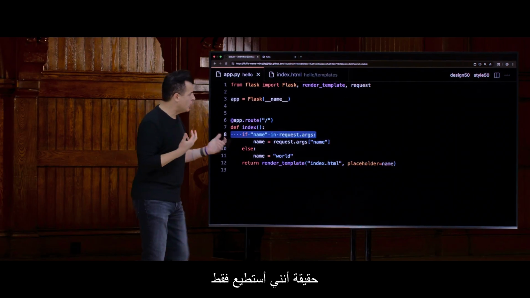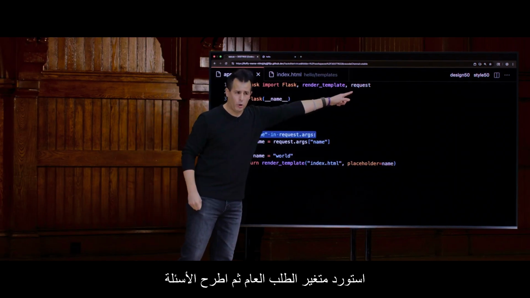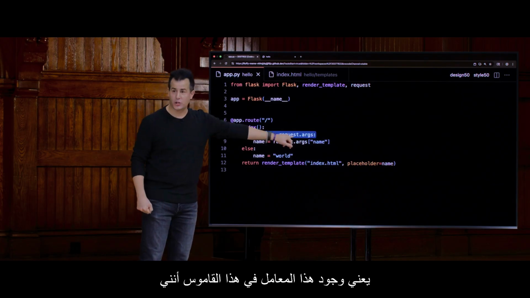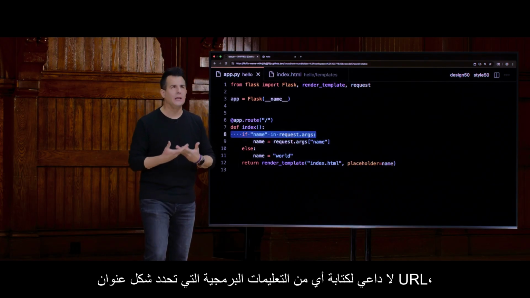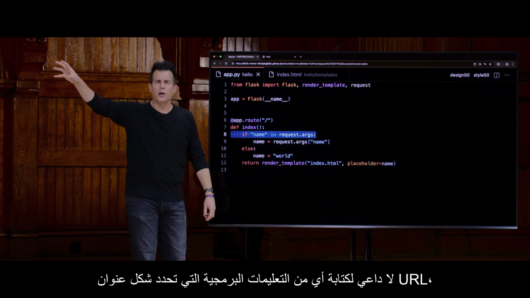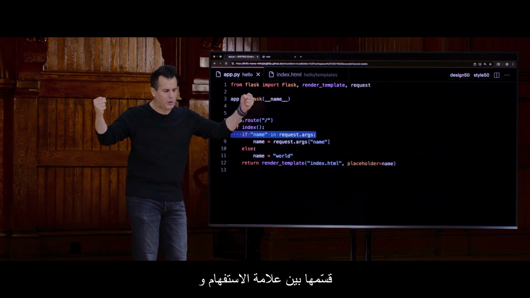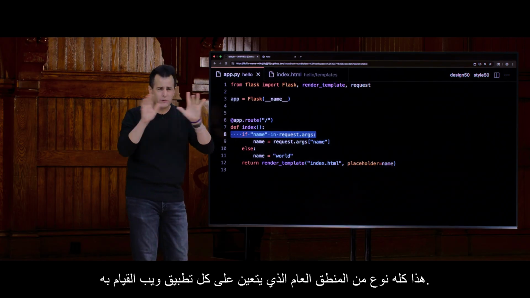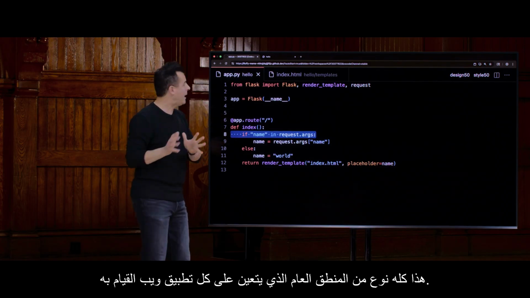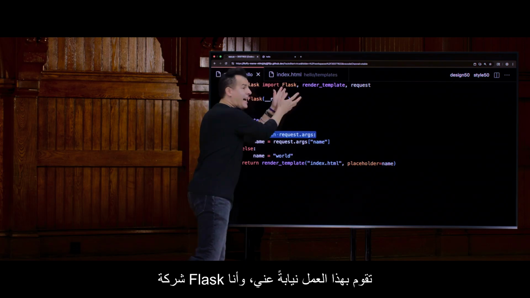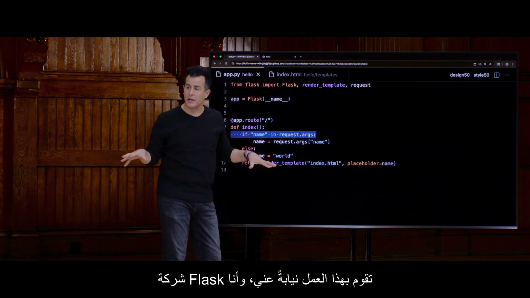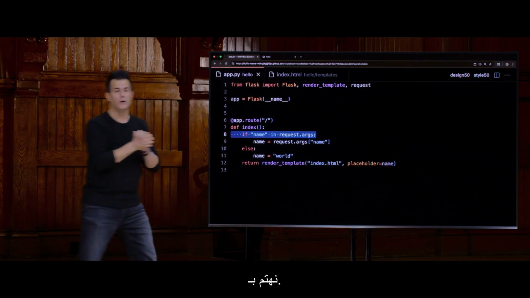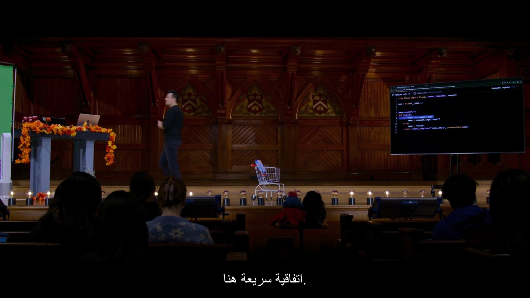The fact that I can just import the request global variable and then ask questions like, is this parameter in this dictionary, means I don't have to write any of the code that figures out what the URL looks like, break it apart between the question mark and the equal signs and any ampersands therein. That's all generic logic that every web application has to do. So again, Flask is doing that lift for me, and I can just focus on the logic that I actually care about.